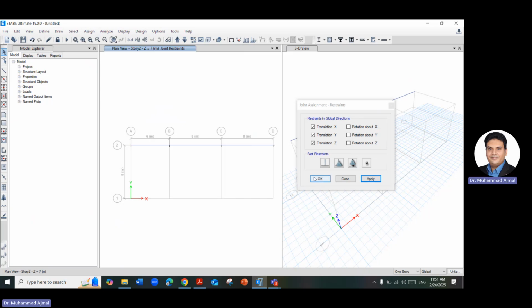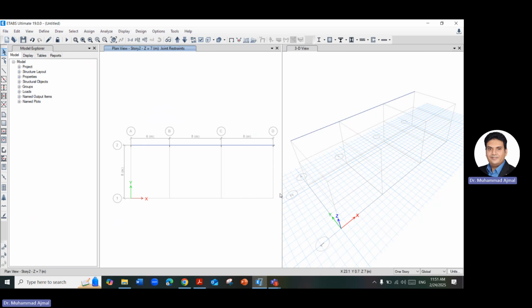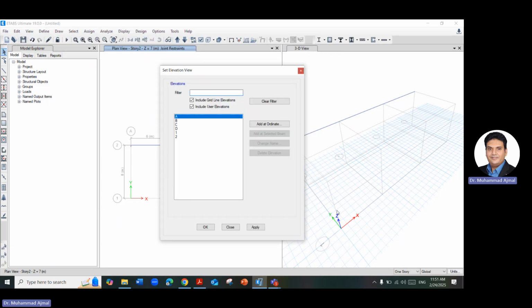Okay, it's there, but which view am I looking at? X and Y. What view do I have to look at? X and Z. So supports are there. I need to change the elevation. I will click on elevation. Now, which elevation do I need to see from your 3D? It will tell you which grid. If you look at the 3D, this is the X, Z plane. I need to look at this elevation. So what grid line do I need to select? One.